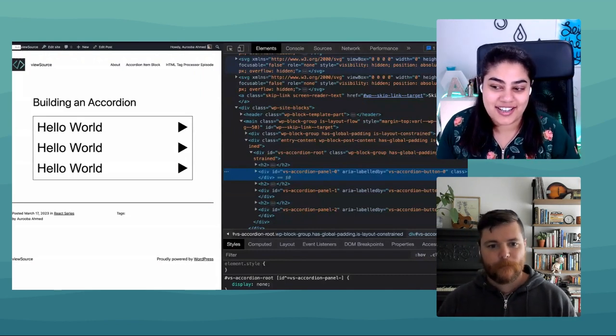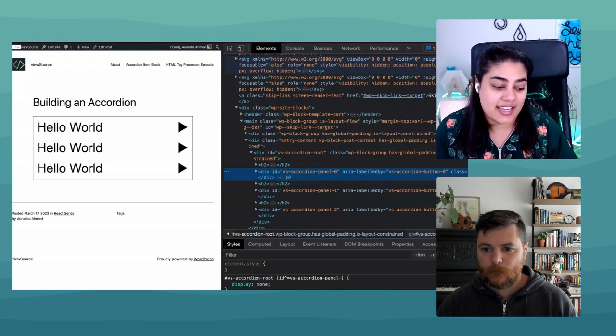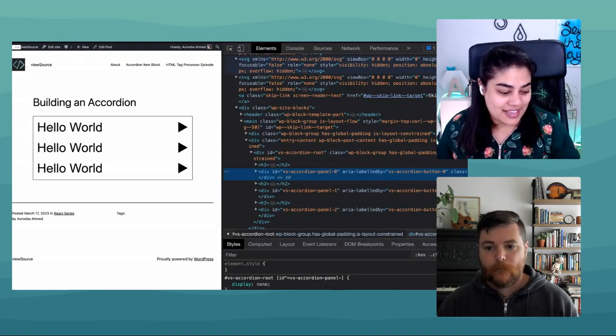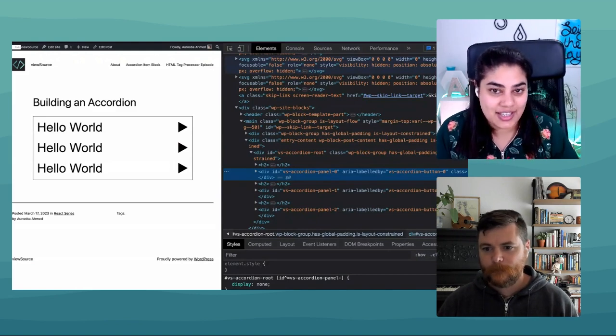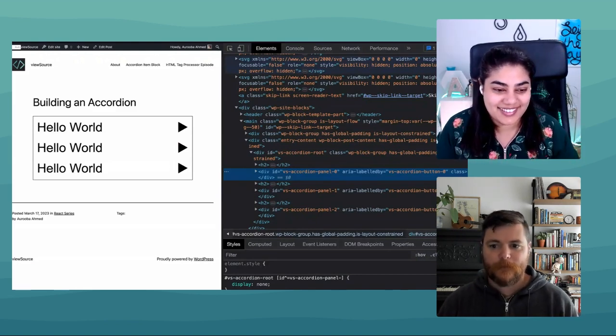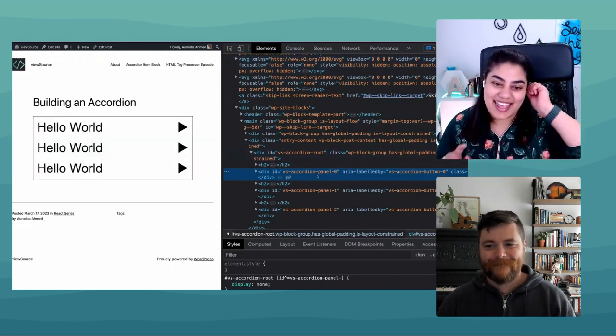Yeah, for sure. But I think that will be something we do a little bit later in the second large part of this series, where we actually take all of this and turn it into a block. Which we have thoughts on. Yes, we'll get to that in a little bit.